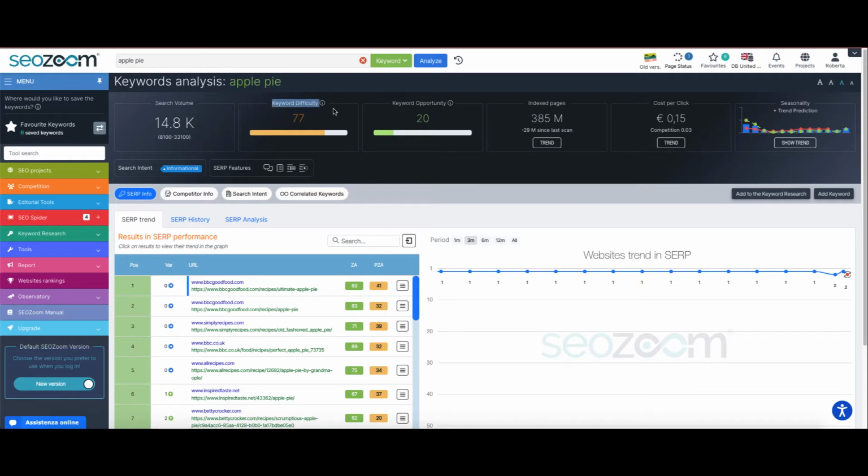The keyword difficulty is a value from 0 to 100 that helps us understand how competitive a specific SERP is, and so how big the competitors are within the top 10. The higher the value, the more competitive the SERP is.